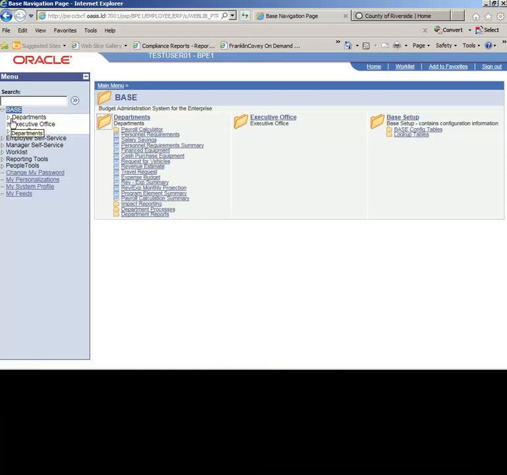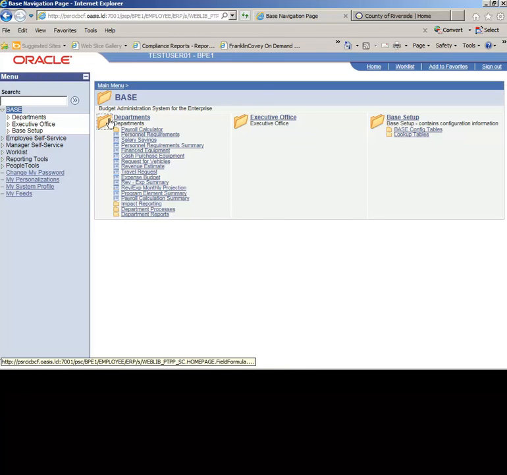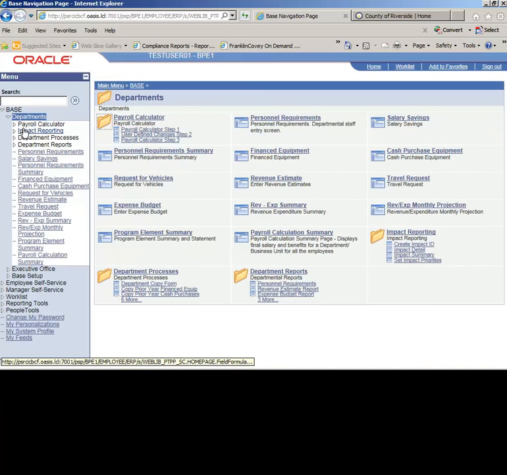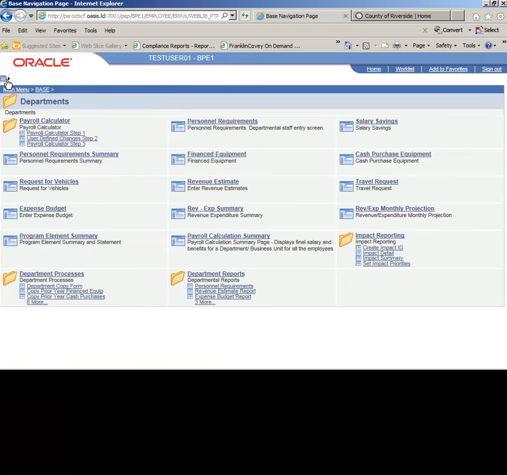Now within the departments menu, keep in mind you can access the different menu items one of two ways. You can either use this menu slide here where you expand or collapse the different menu items, or you can just click the main menu item and then everything populates here and you'll be able to access it there. Keep in mind that you can open and close this menu item as you see fit.